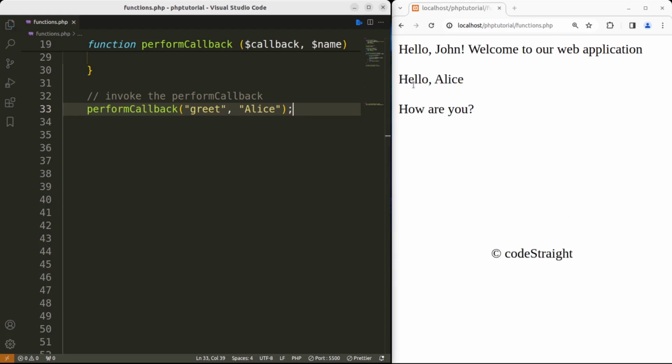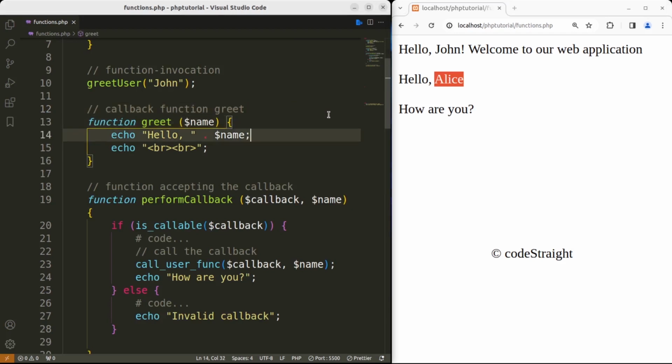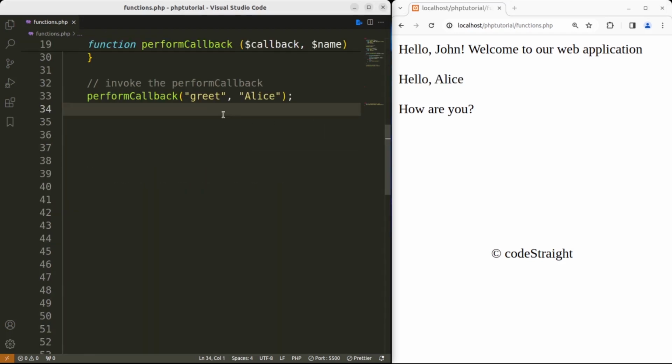Alright, so that says hello Alice. Say if for some reason it's not callable, that should echo invalid callback. Let's scroll all the way up. Finally, you would be interested in a callback as an anonymous function while calling performCallback. By the way, anonymous functions are functions in PHP that do not have any specific name and can be defined inline wherever they are needed.